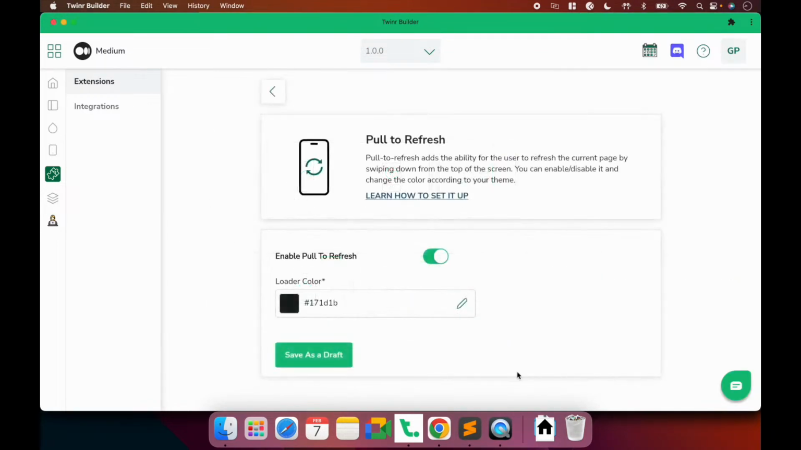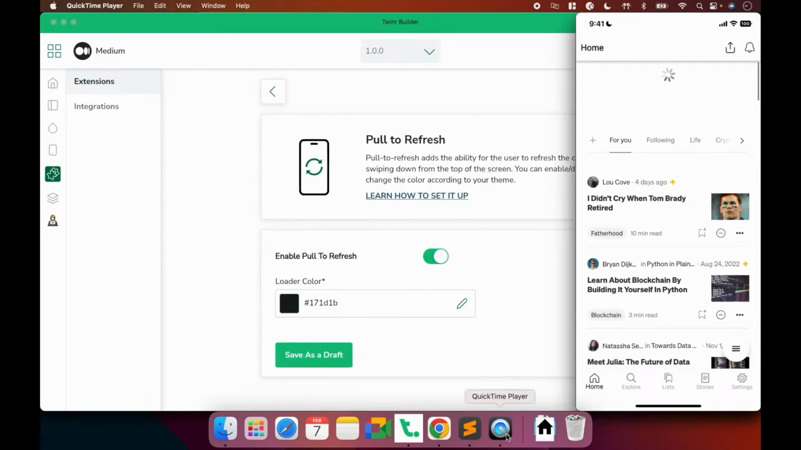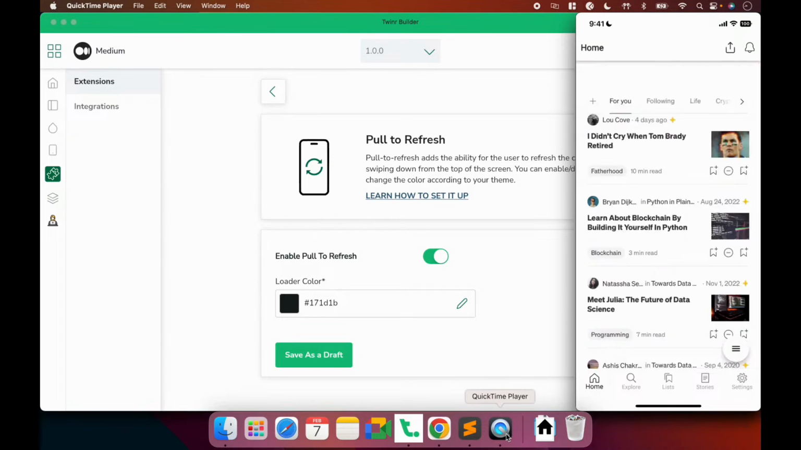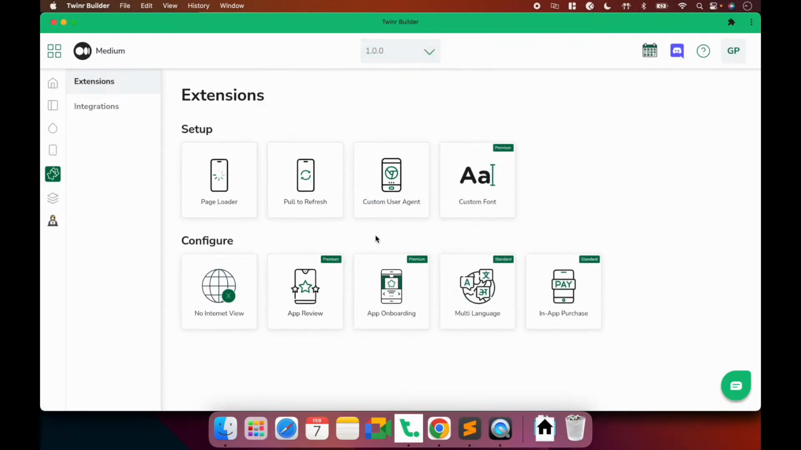Okay. Pull to refresh. Pull to refresh means when you pull down your screen, you see there is a refresher here. So when I release my screen now, it's going to refresh the screen. So that's what pull to refresh means, and you can customize that as well. So let's change it to 292929 and save it as a draft, because that's my branding color. Okay, the next one, no internet view. We all know about it, so I'm not going into that detail right now.